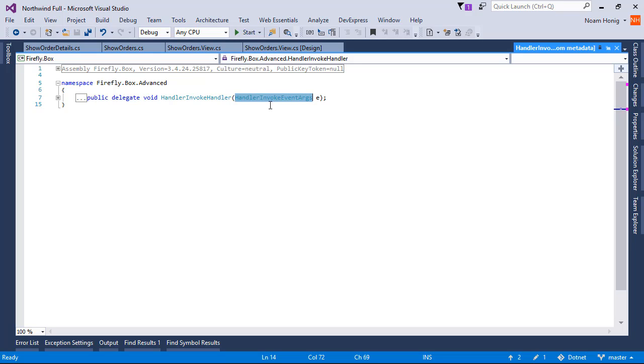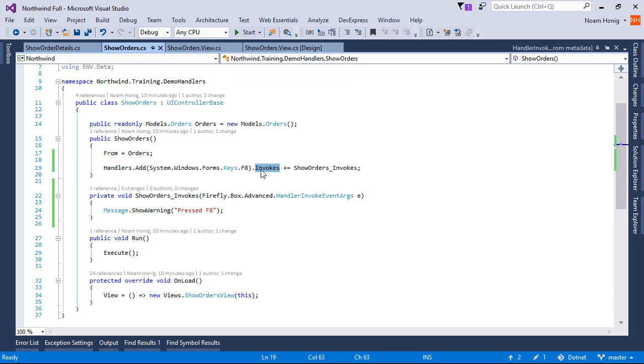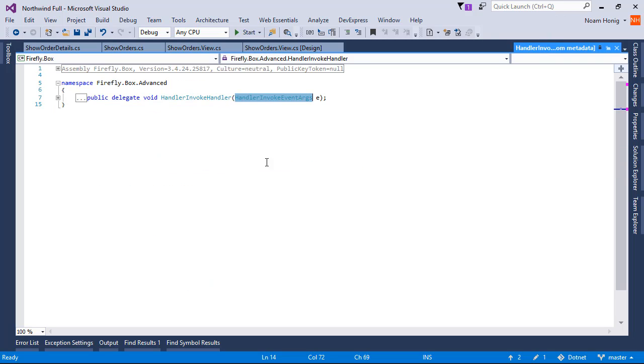Well, we've seen that in depth in the handler and event video, in the lambdas and bind values and delegates video series that there is on our website. And if you want to learn more, you're welcome to go there. But what all of this actually means is that the Invokes event accepts a method that answers to these rules: returns nothing and gets one parameter of type HandlerInvokeEventArgs.